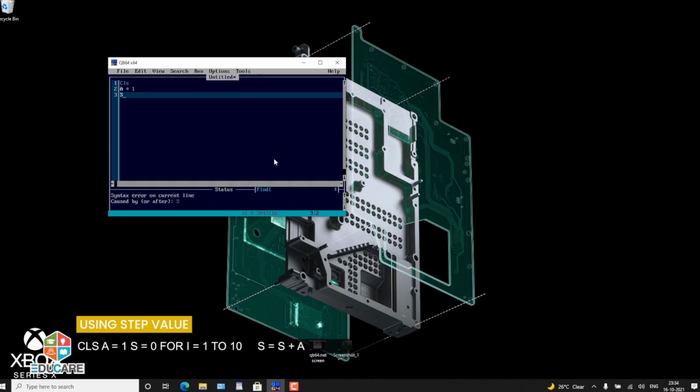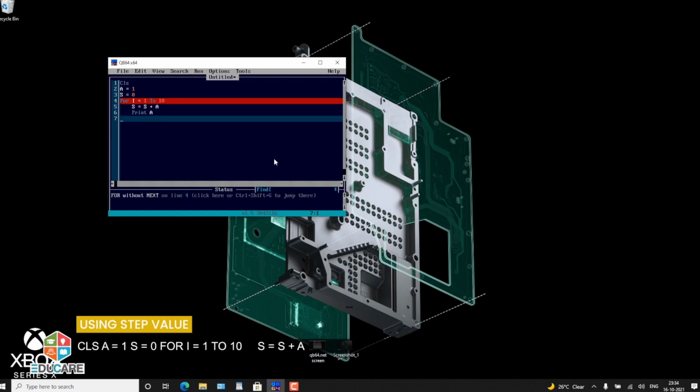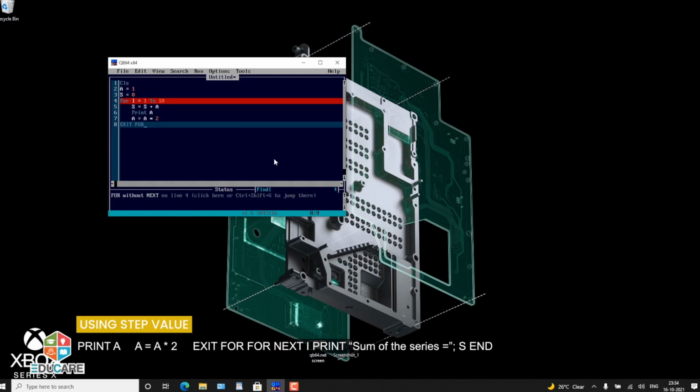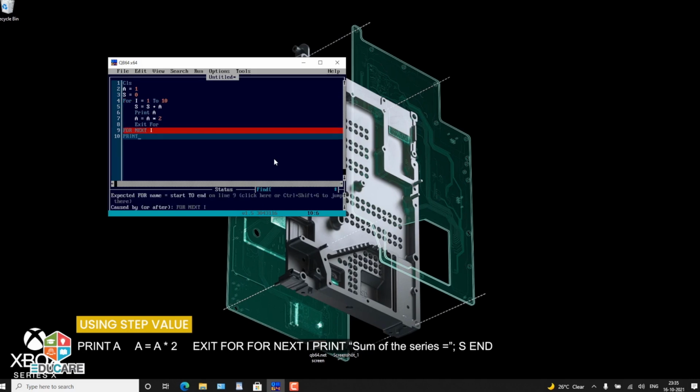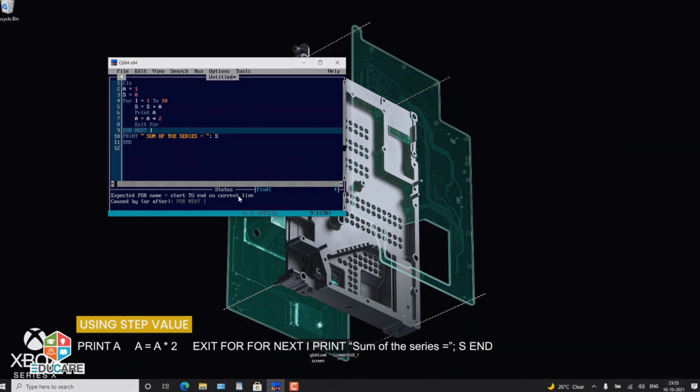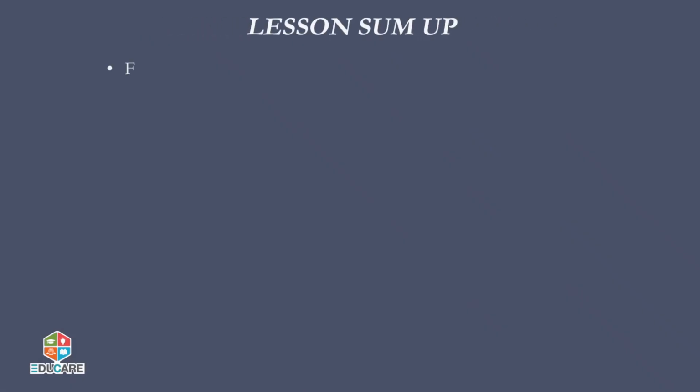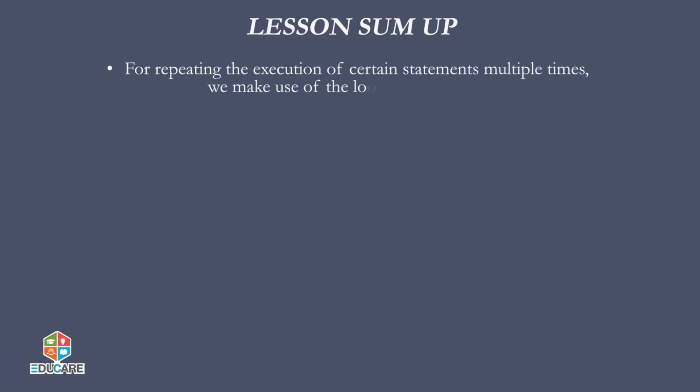CLS, A = 1, S = 0. For I = 1 to 10, S = S + A, print A, A = A * 2, exit for, next I, print sum of the series = S. End.